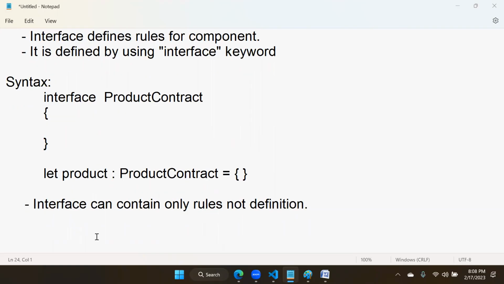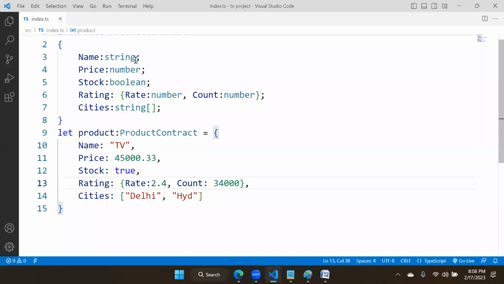That means in an interface, name: string = some TV is not allowed. An interface cannot contain values. It contains only rules: what is allowed and what is the type. It cannot contain what value it should have. That means you cannot put any values, only rules. An interface can contain only rules.